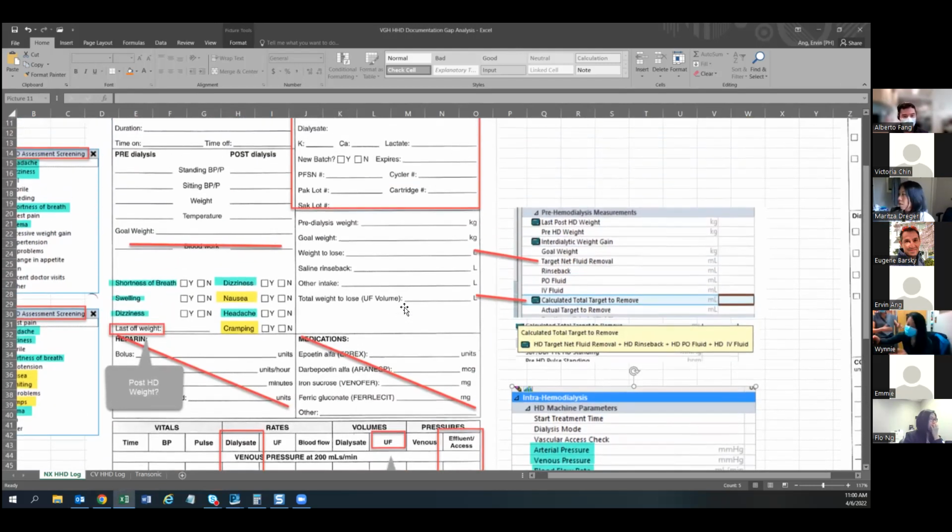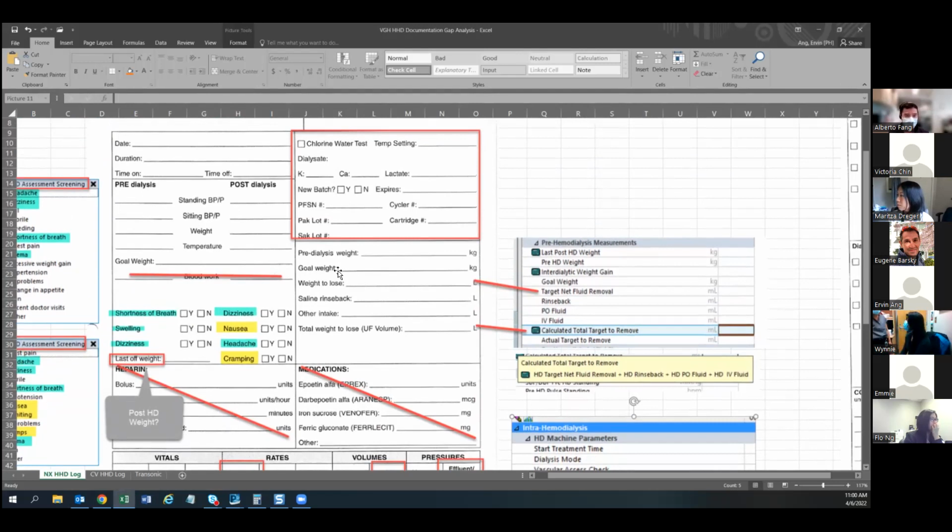Going around and back to the top here, there is this calculation from pre-dialysis down to total weight, and on the right-hand side is what it currently looks like with a calculator. So it's just verifying: pre-dialysis weight, we have the pre-HD weight here, goal weight, similarly goal weight, and then just confirming weight to lose is similar to target net fluid removal. Yep. Okay, great. Saline rinse back. Other intake will include both PO and IV fluids. And then total weight to lose will be the total. Okay. And here is what is considered in the calculator here. Okay, so no problems there.